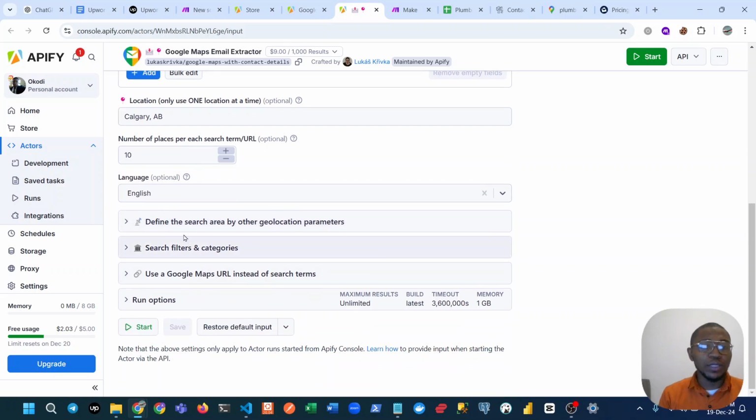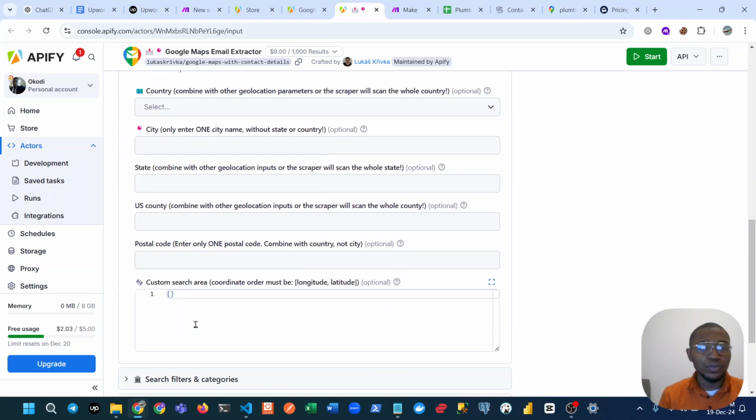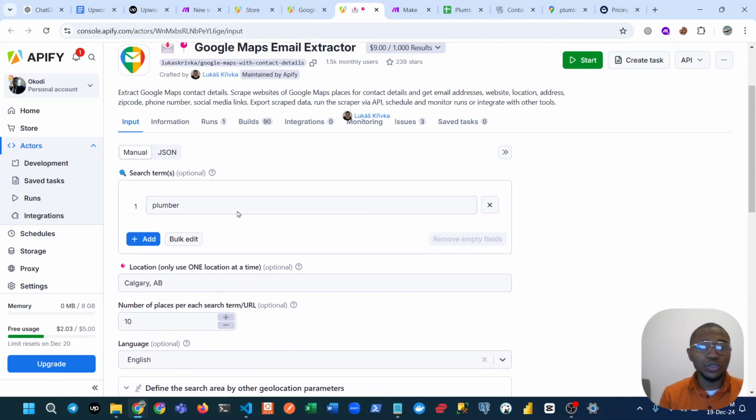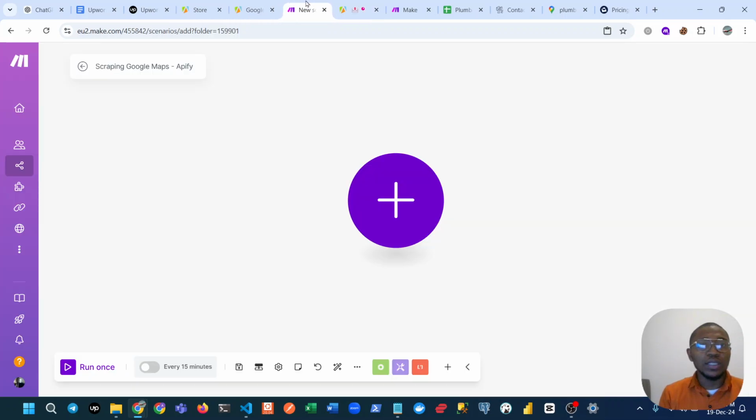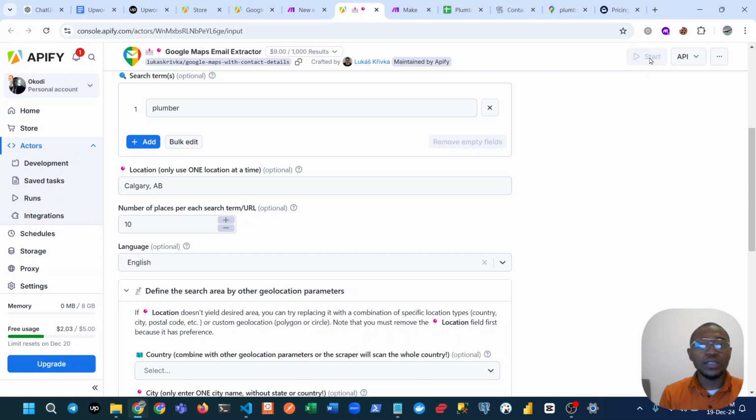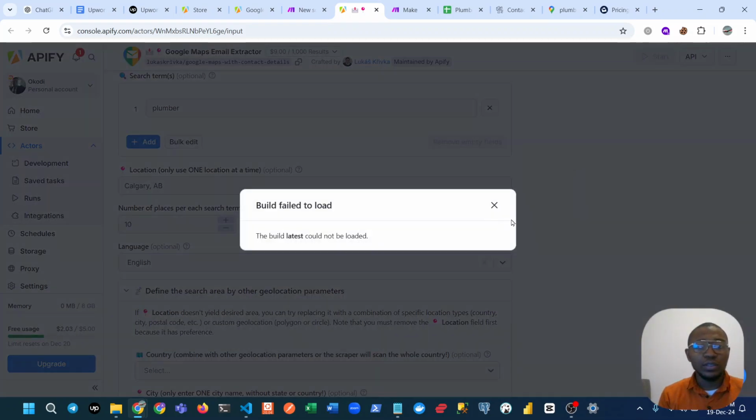So still the same thing. These are like the other fields you can insert, but we don't need that. What you just need is the niche you want to scrape, which is plumbers, and I want to scrape them from Calgary, Alberta. That's in Canada. Then I want to scrape just 10 of them, right? So we're not going to be triggering. Well, we can run it on Apify here, right? We can run it on Apify. Let's just run it once on Apify so you can see how the data looks.